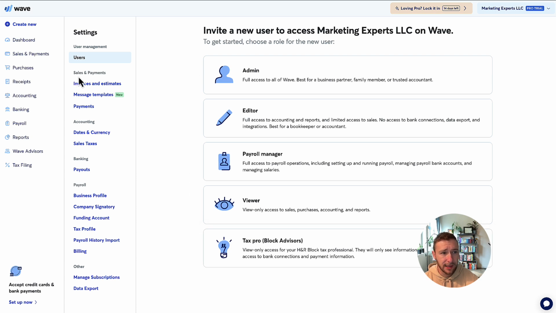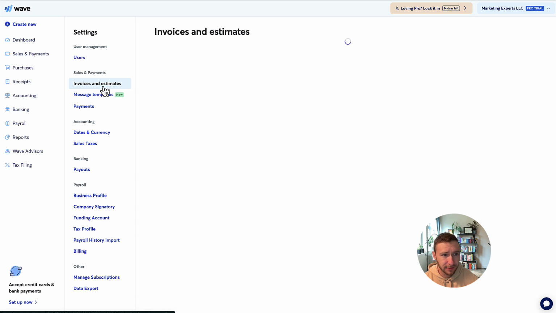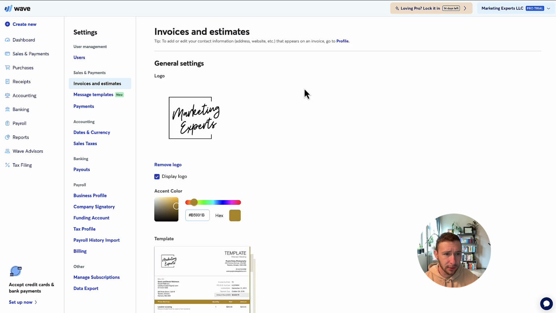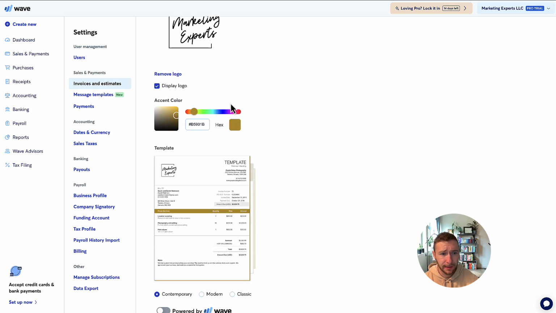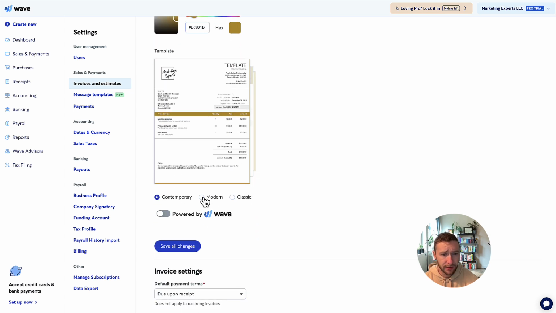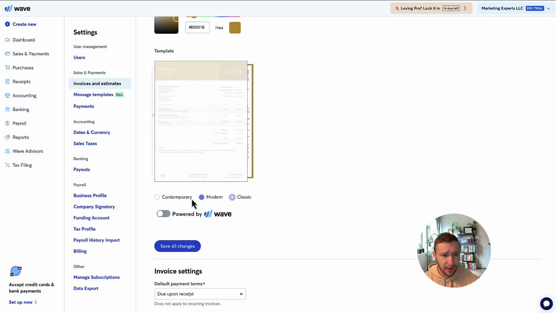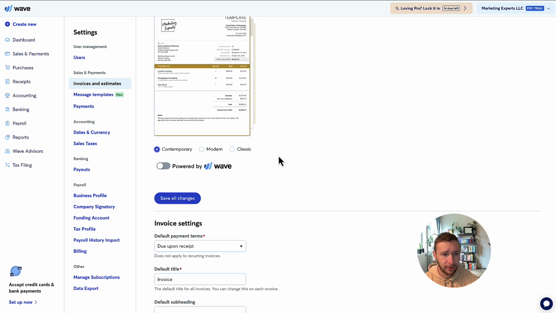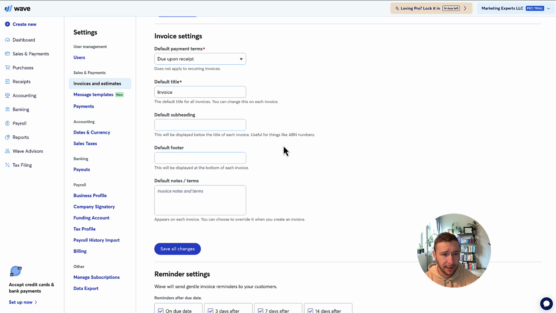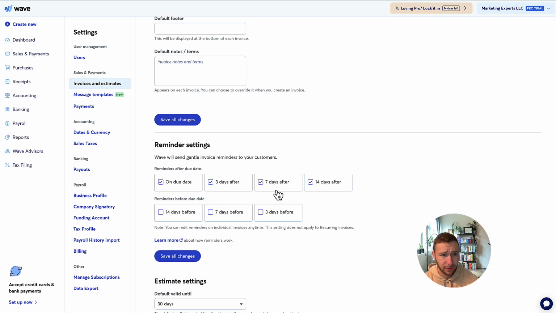The next category is sales and payments. The first section is invoices and estimates. We were in this section earlier when we were setting up invoices, but basically if you wanted to change how your invoice and estimates look, you can access any of those options here, like logo, the accent color, the invoice style, as well as other information listed on your invoice.